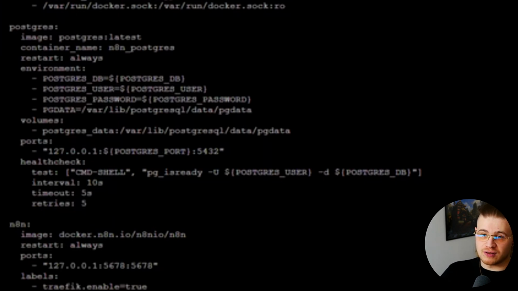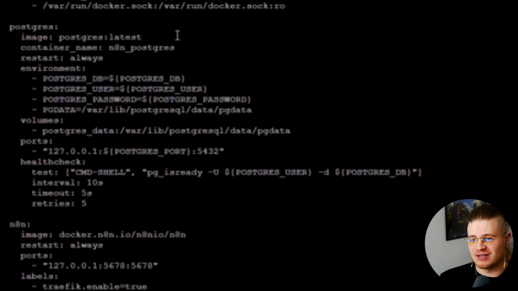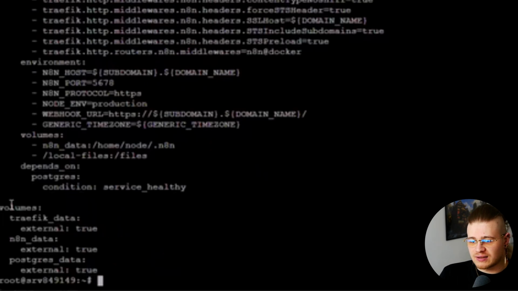And it basically just took it and rewrote it with the Postgres database, which is this part there. So we take the latest image from Postgres, we name it n8n Postgres, always restart. For the environment, we're going to read from the .env the Postgres DB, user and password. We save the data here, the volumes are mounted. We take the ports and then we've got a health check endpoint. Also, it made the n8n depend on the Postgres. And lastly, in the volumes, we added the Postgres data with external true.